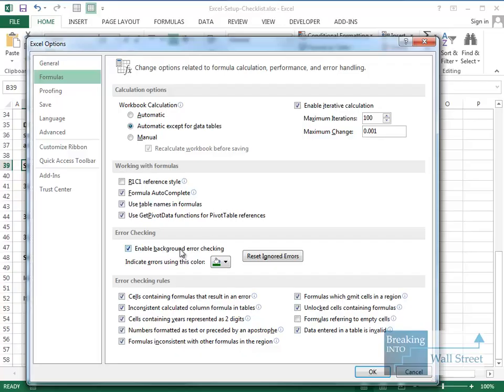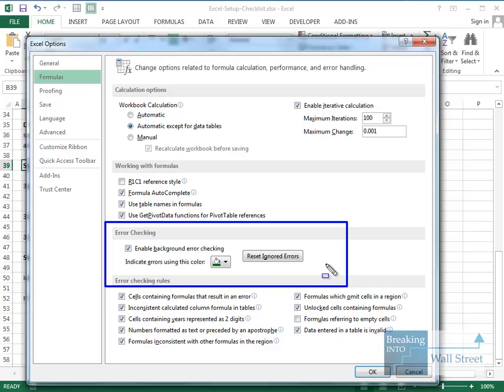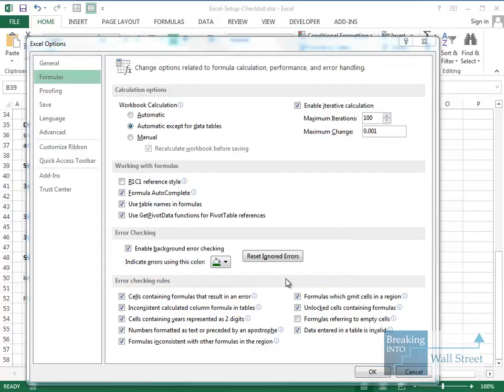Error checking. If you're an advanced user, you can disable this and uncheck this. Some people do find it annoying to have Excel alert them to possible errors or warnings as they go through files, but if you're just learning or you are not an Excel pro quite yet, I would leave this enabled. There are a bunch of rules down here. You can play around with these if you want, but I would strongly recommend just leaving these as is.